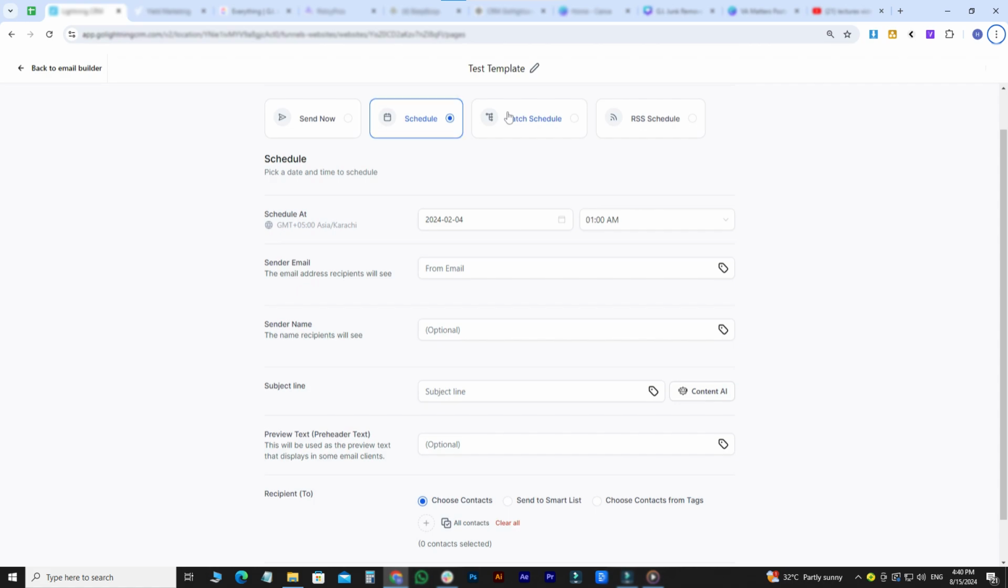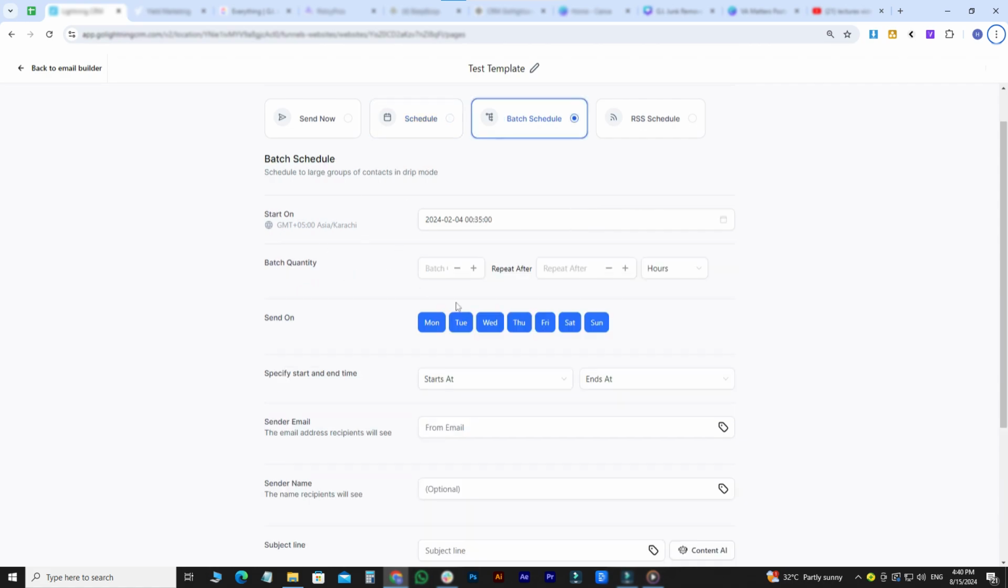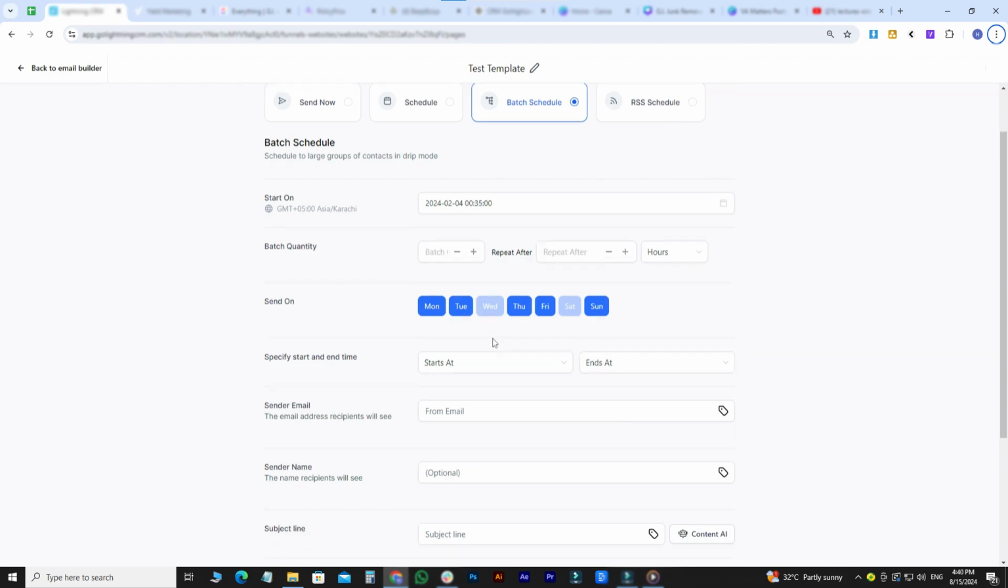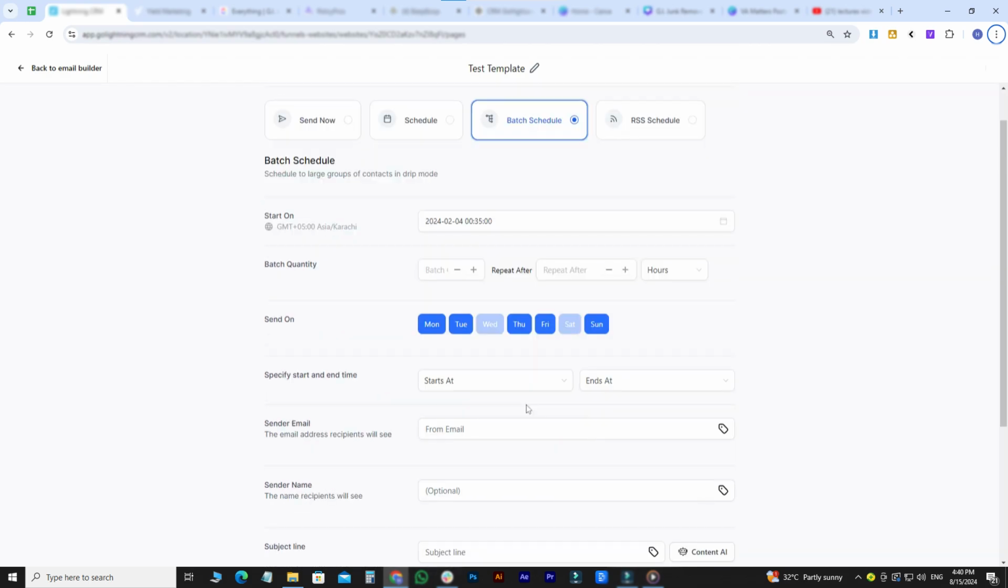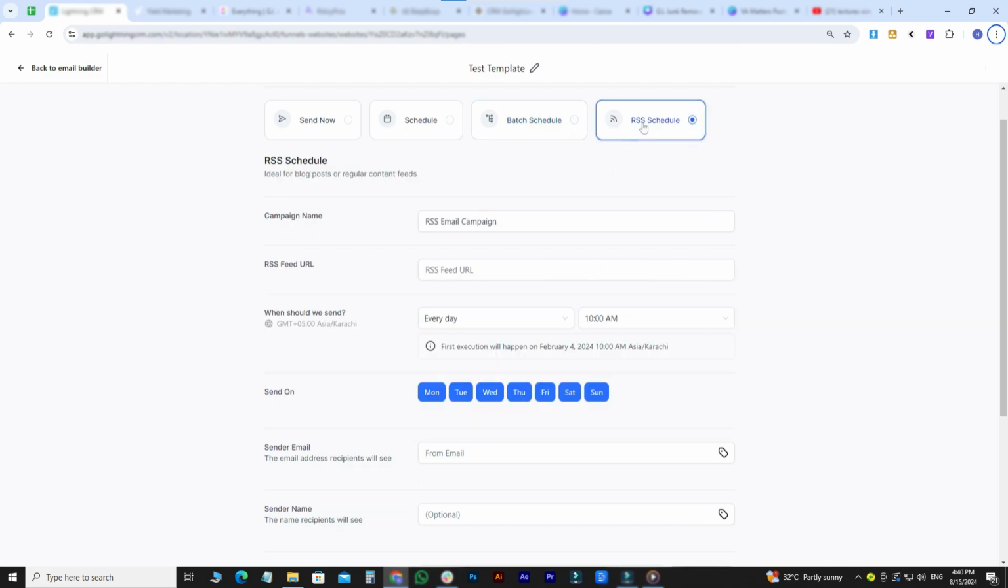Next we have the batch schedule. You get some additional features here. You can put in the batch quantity, and you have this repeat after functionality, and you can uncheck the days on which you do not want to send the email campaign from here, and you can specify the starting and ending time.